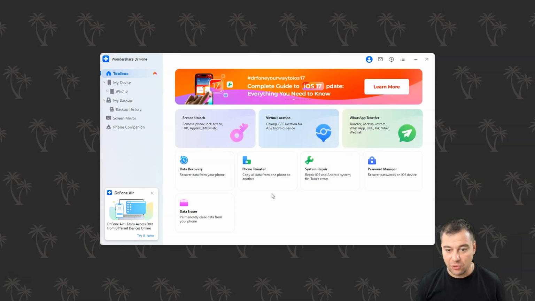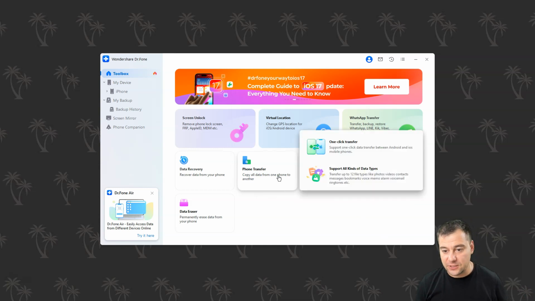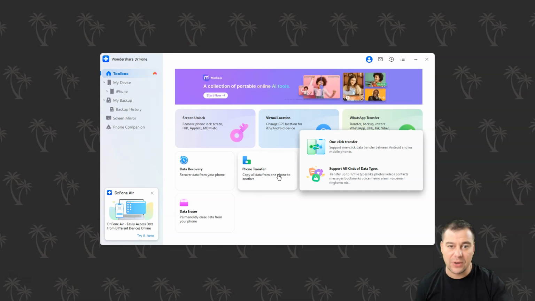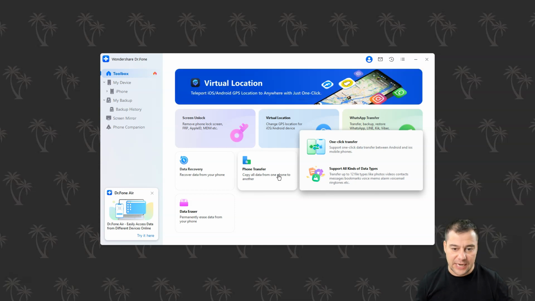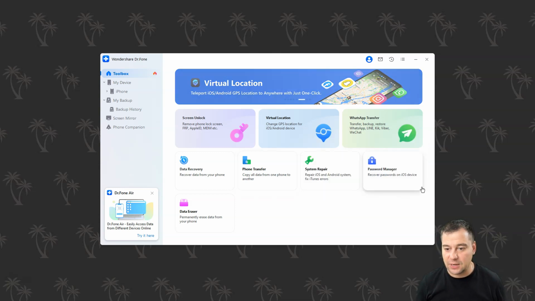This is absolutely cool. Phone transfer, as I said at the start of the video, in just one click you can transfer your Android to iOS and iOS to Android device without worries, without the difficult issues of grabbing photos, videos and data from your Android phone, for example, and putting it on an Apple iPhone. That was a difficult task. Now you can do it literally in a couple clicks.